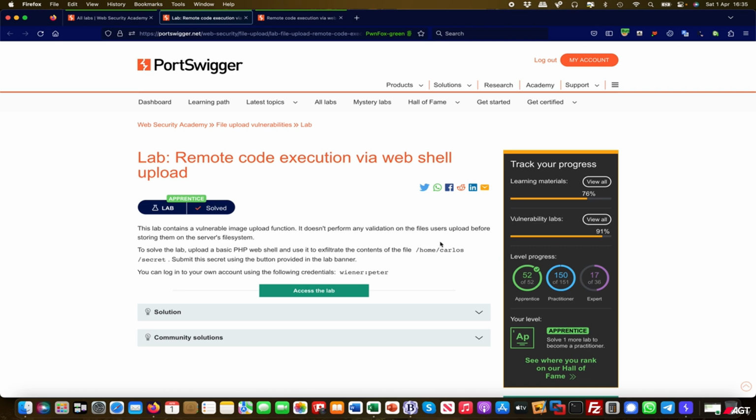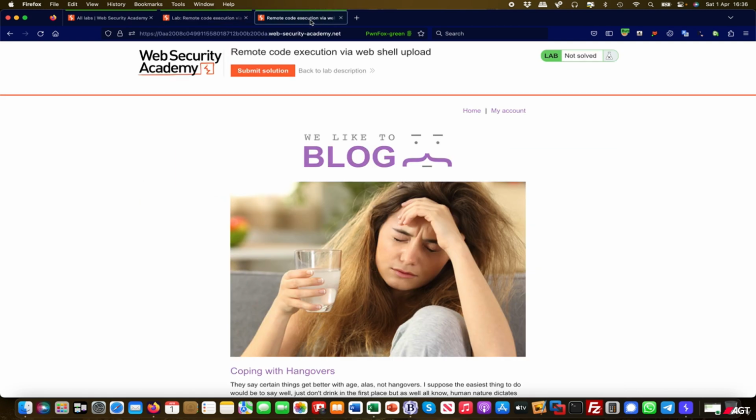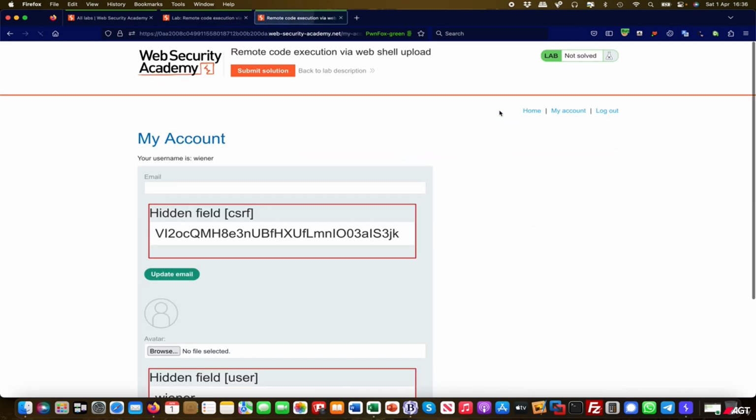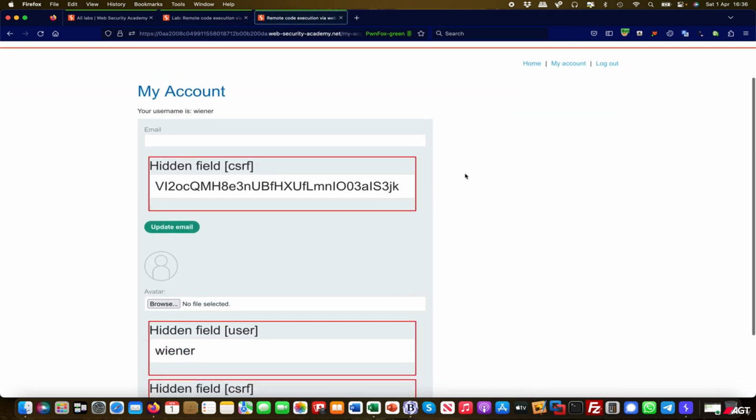To solve the lab, we just need to read a specific file, which is /home/carlos/secret. This is a file called secret in the /home/carlos directory. In reality, you would put system commands in there, but we can now go over to the lab and log in with our credentials. I'm already logged in.